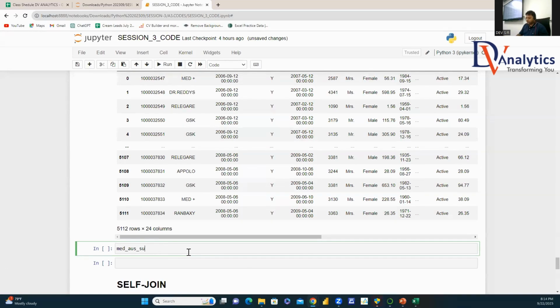So how would you go for getting made Australia summary? You will use what? Made underscore Australia. Okay. Dot group by bracket start. What is the field name? We'll take it here. State underscore code. Then comma. The next field name is company.